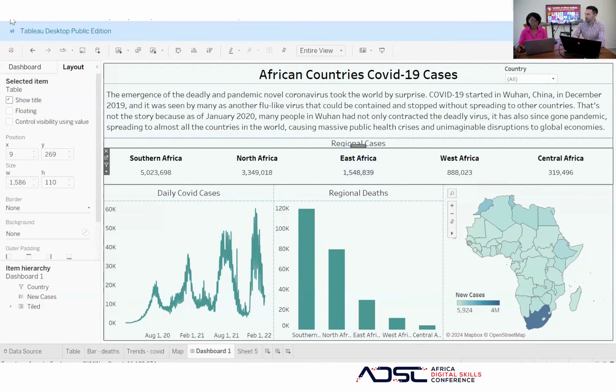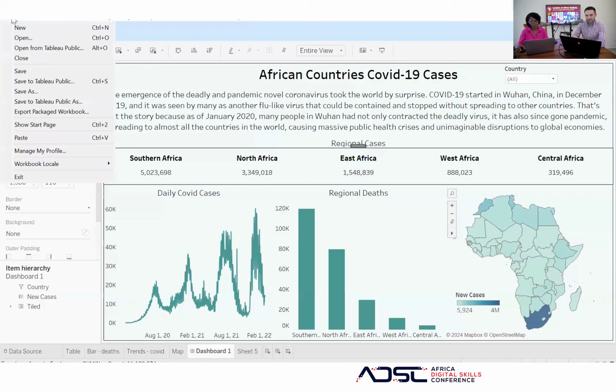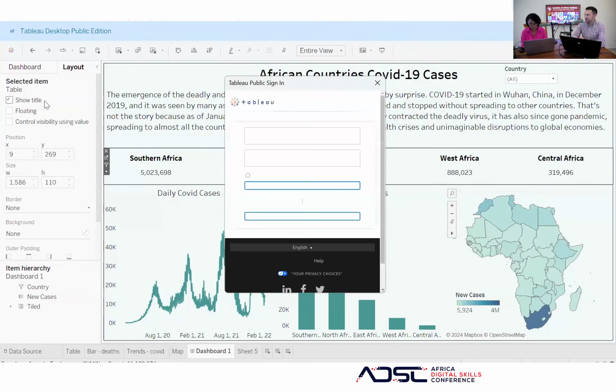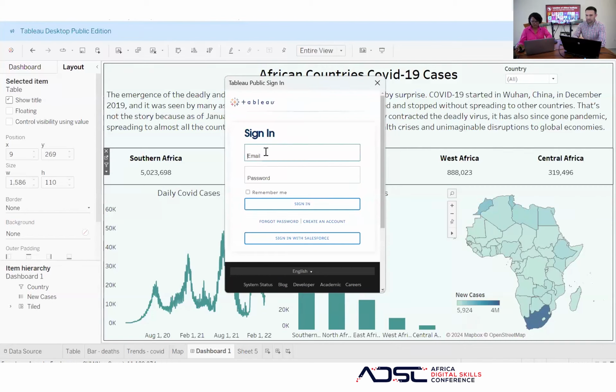So how do we publish it? If you want to publish, you go to file and do save to Tableau Public As, or save to Tableau Public. So you say save to Tableau Public As. If you have a Tableau account, it's going to tell you to sign in. So I'm going to sign in.